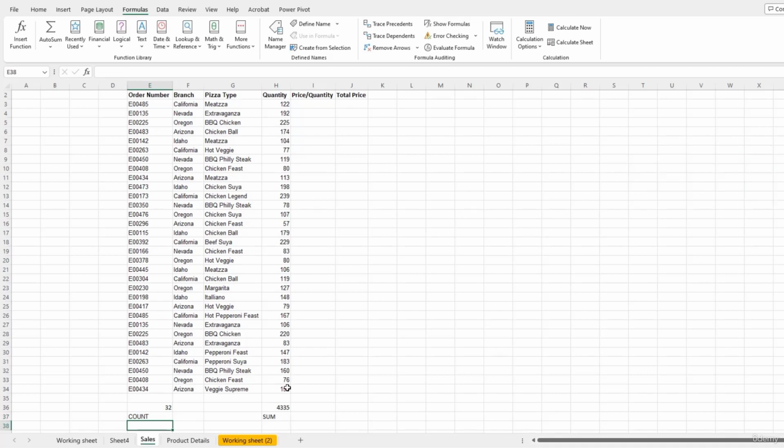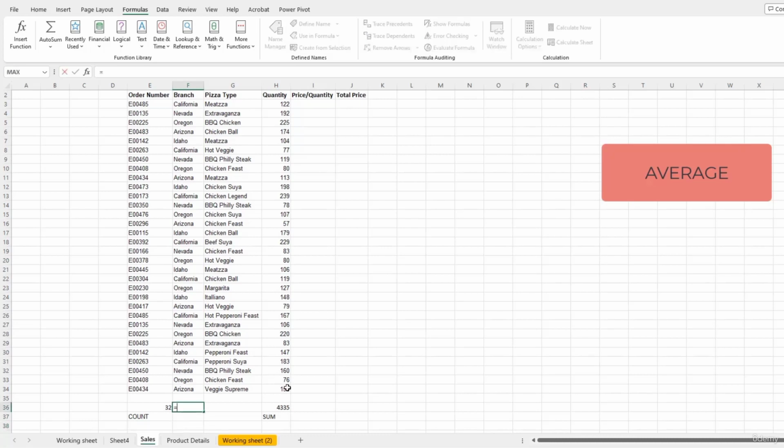The next function that we are going to look at is average. This function calculates the average of the values in a range of cells. Suppose we want to find the average quantity sold per order. So for that, when I type in equal to and then AV, you can see the functions starting with AV are getting listed. The function that we want to use here is average.